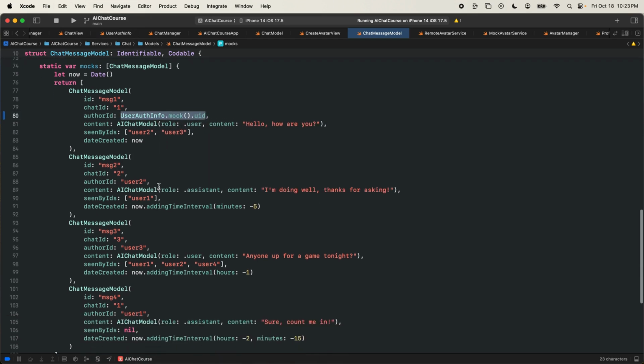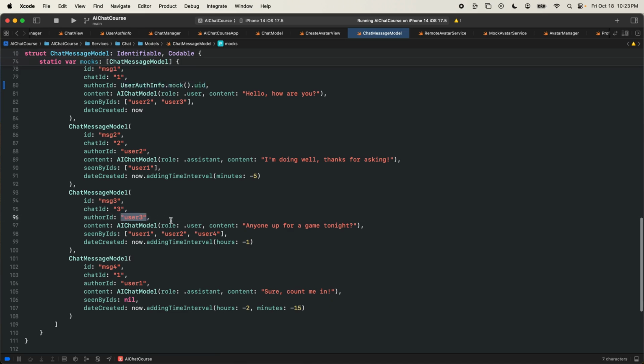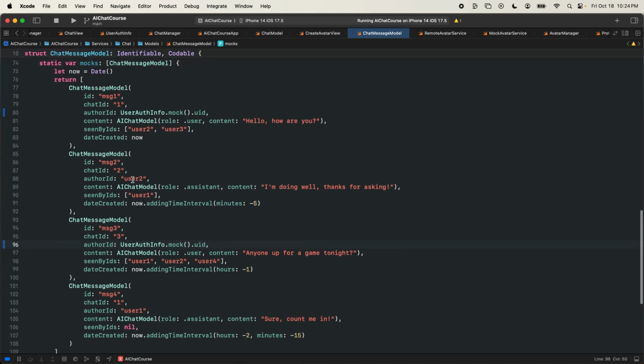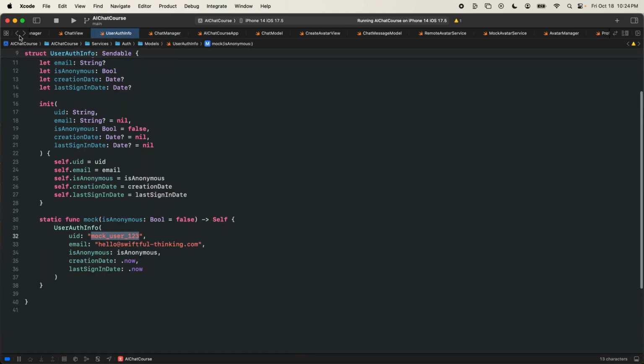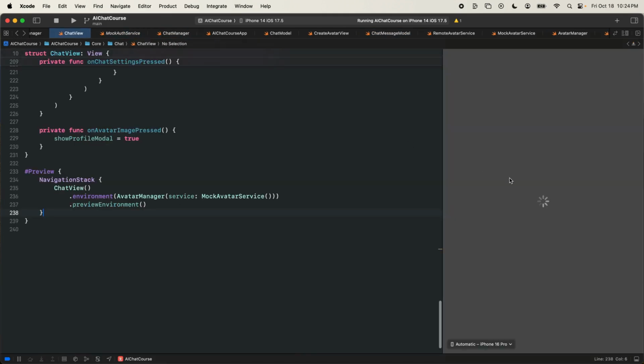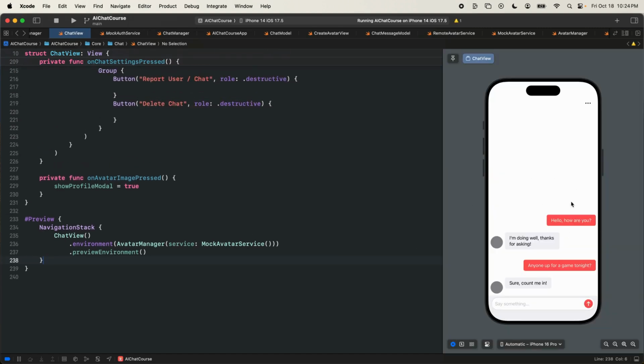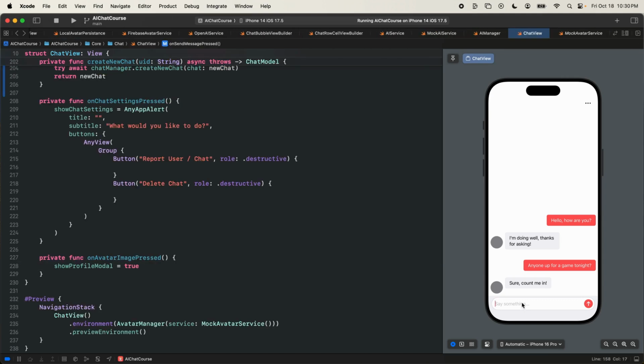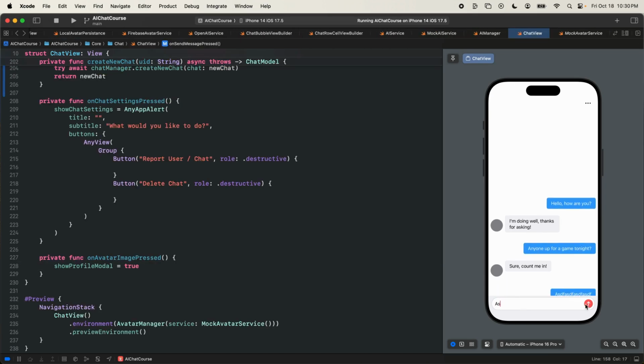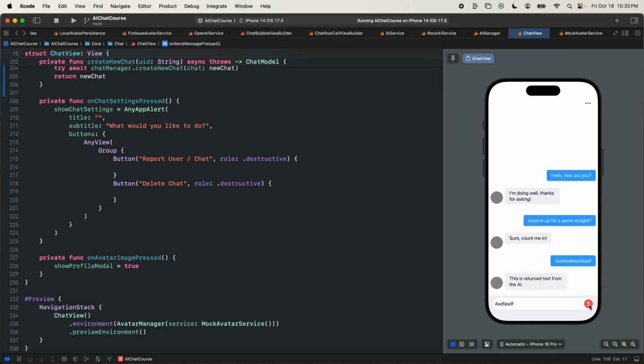And then I'll also make that the user for the third message. And then author ID here, it doesn't matter. We can put anything for both of these as well. Let's jump back to our canvas and see if that fixes our first problem. Great, now we have this back to my current user ID. So we should be able to type in here now and actually get some responses back from a fake mock AI.